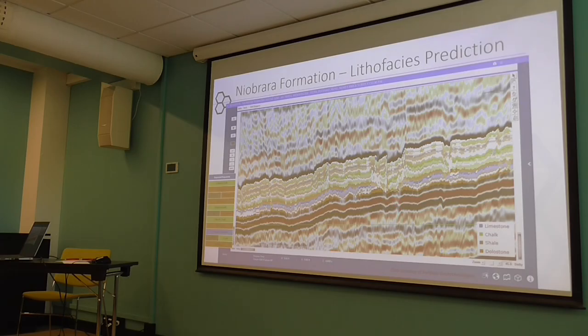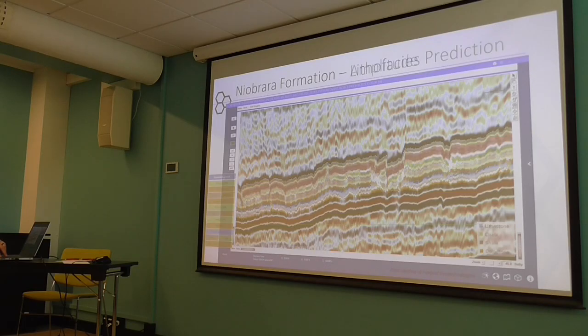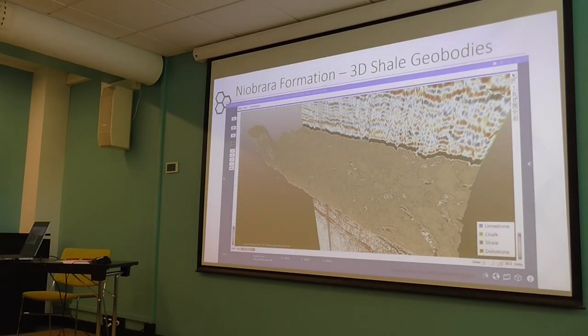So I'm going to take this. I'll isolate these shales right here. I'll take this shale bed, and you can make a 3D shale geobody with that. So now I have a 3D representation of that shale layer, right? Which in some places is only a seismic sample thick. So this is a really, really powerful technology in making 3D geobodies.